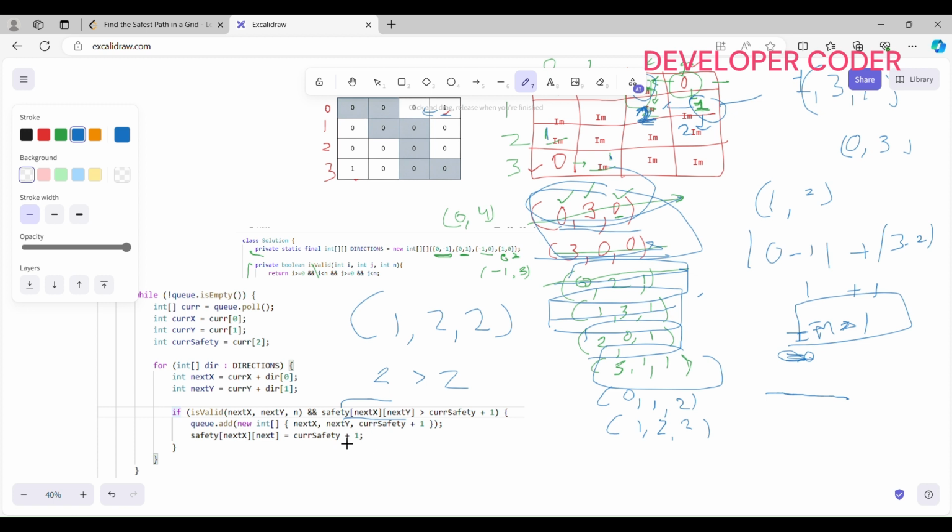I hope that this line is clear. I don't want to add this in my queue, and I don't need to update the safety of next X either. If the position is valid, that is why I'm moving in this direction, and the safety of next X, next Y should be greater than my current safety plus 1. If it is not greater than current safety plus 1, then I don't need to update anything. I hope that this is clear.